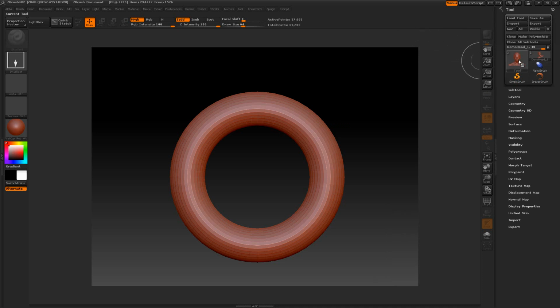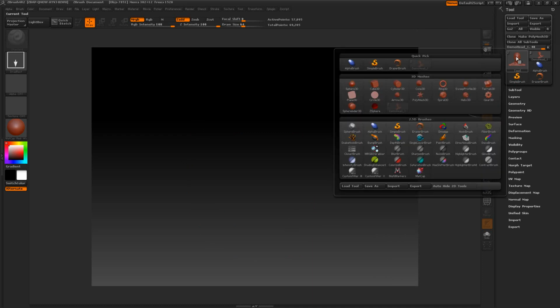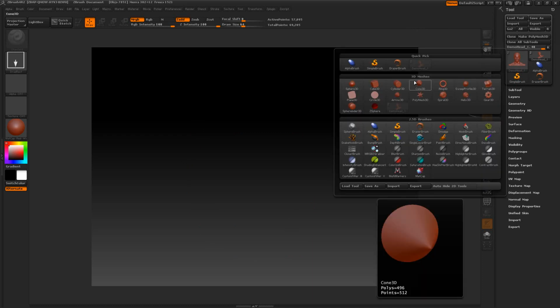Alright, let's go into the next step here. Let's clear the canvas, Control N, and we're going to go down to 3D Meshes. Most of these are 3D meshes or can be converted into a 3D mesh, kind of like the ZSphere here. It actually doesn't start off as a 3D mesh. We'll get to that in just a little bit.